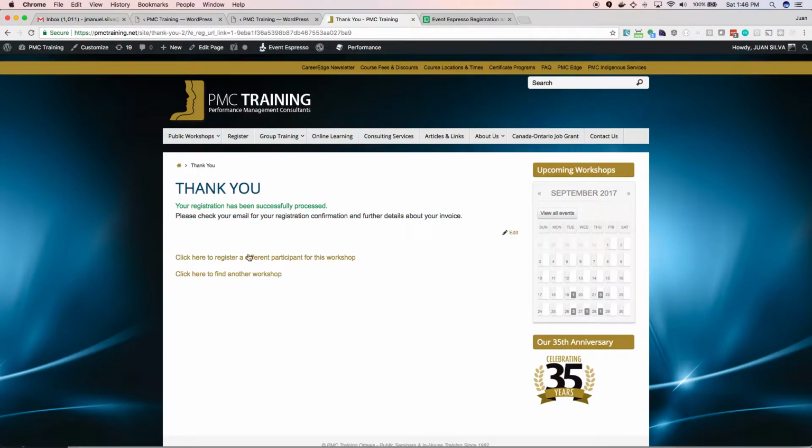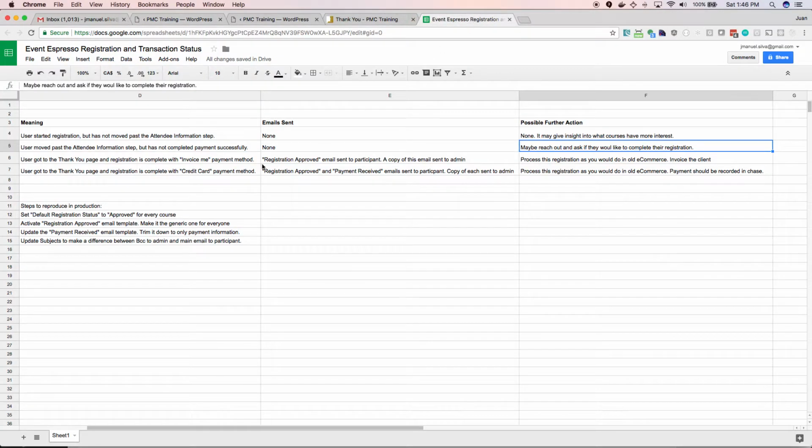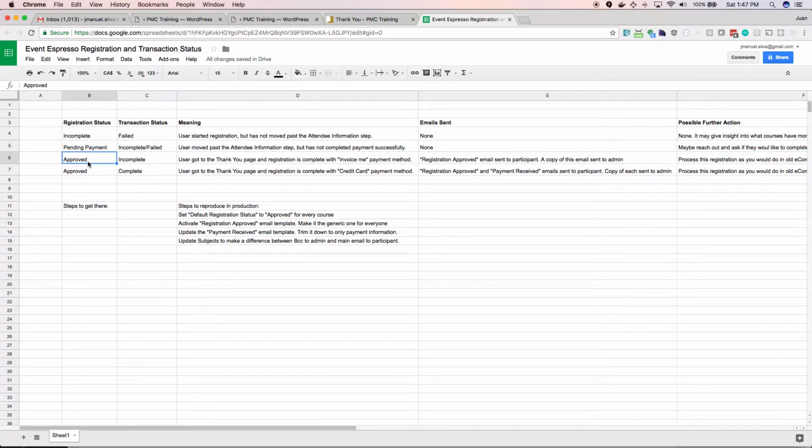okay, I get to the thank you page. And now if I go back and refresh my page of registrations, okay, you will see that this says now approved and this says incomplete, which means that this is an Invoice Me transaction, which is what I'm explaining here. So if the registration is approved and the transaction is incomplete, it means that the user got to the thank you page and registration is complete with the Invoice Me payment method.